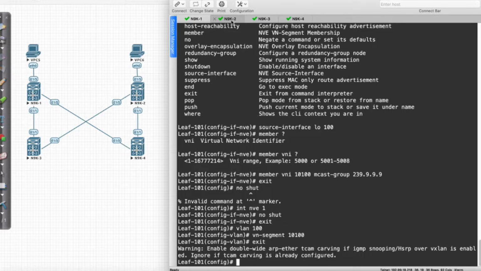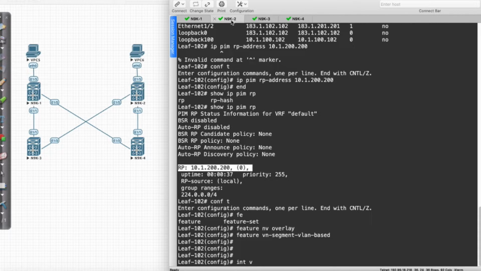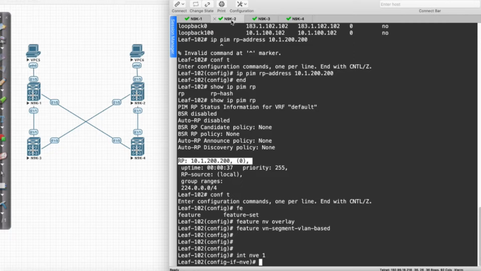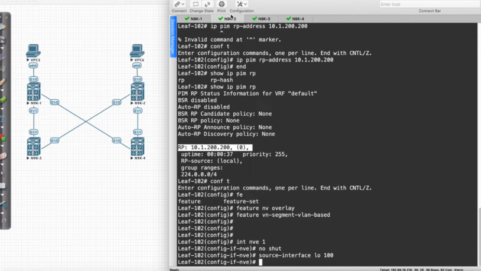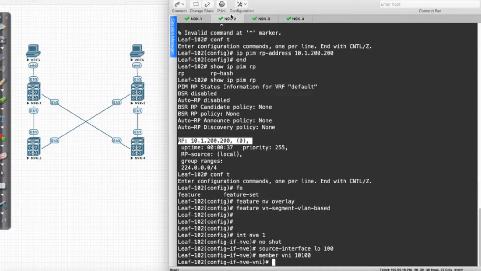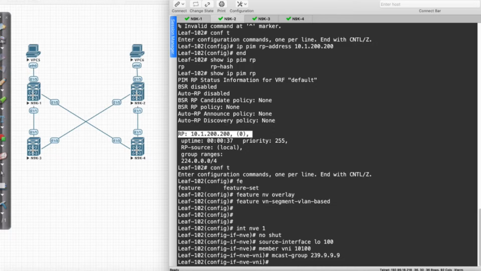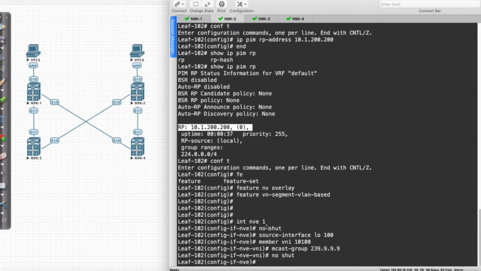So all I'm going to do now is the exact same configuration on the other side. Interface NVE, we'll say 1, no shut. We will say source interface loopback 100. We will then say member VNI 10100, and you can actually hit carriage return and then type mcast-group down here, 239.9.9.9. So you can do it as a single line or as a double line. If you do no shut, it just basically no shuts the NVE, so it's not a configuration under the member.